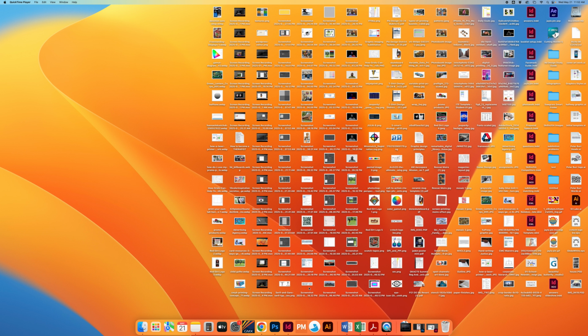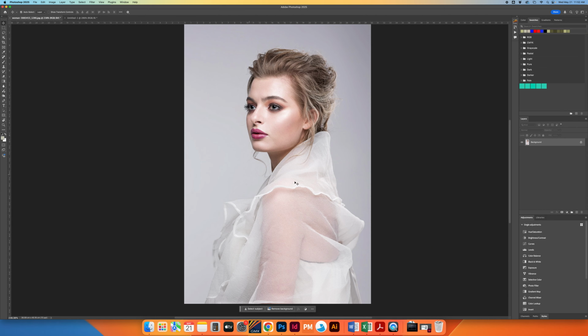The background of images using Photoshop. So first you're going to open up Photoshop, Adobe Photoshop 2025. I've downloaded and saved a couple of images I'm going to use as examples.